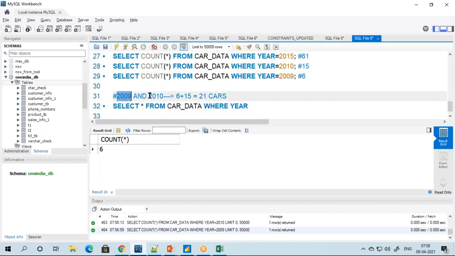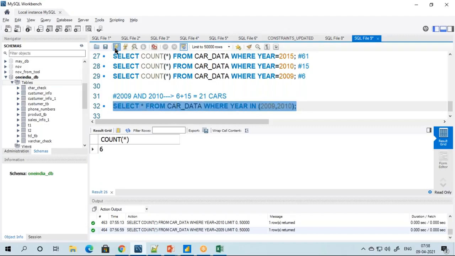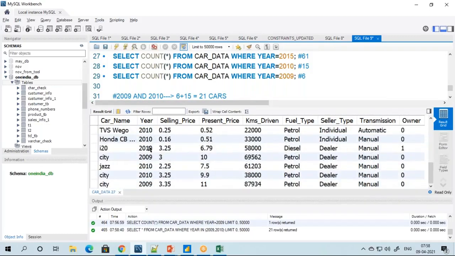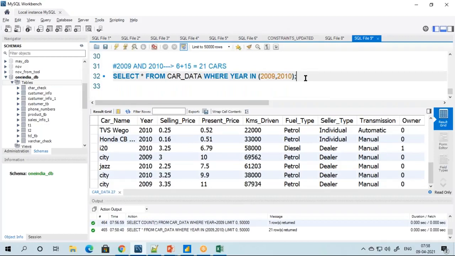But here I want 2 years. What I will do is where year in, and I'll put a bracket and I will write 2009 comma 2010. That is all it is. Instead of equal to, I am giving the in condition. If I give the in condition, it is going to check within this, whatever it is there, you take it. 2009 is there, you take it. 2010 is there, you take it. Now if I run this statement, you will get the records only from 2009 and 2010, nothing else. You will never see anything else.